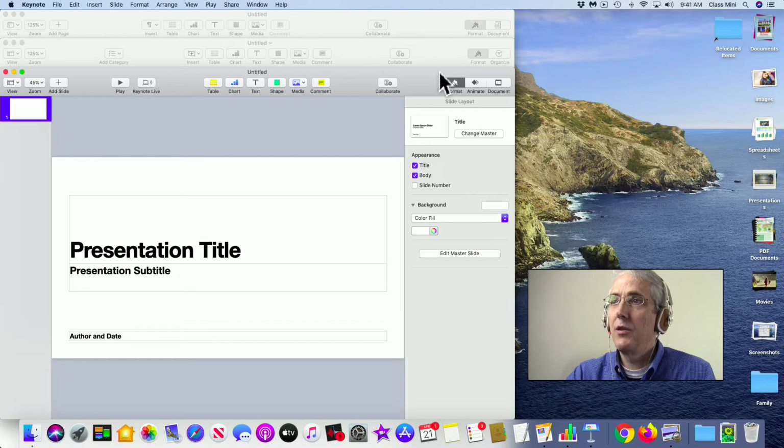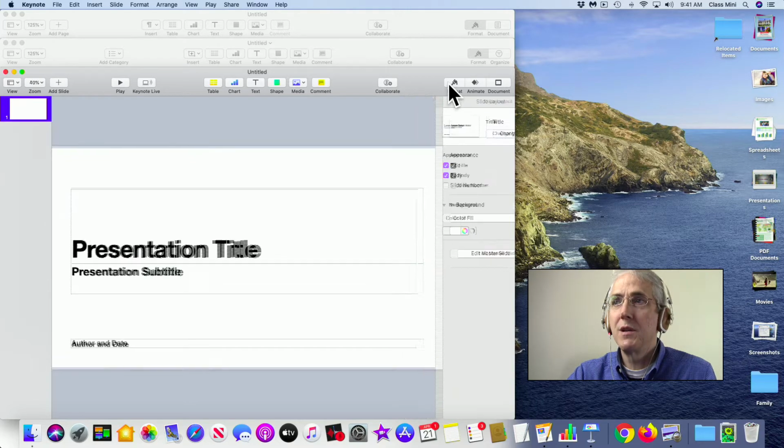And then over here on the right, you'll notice that I have a little paintbrush on all three programs. This is called the Format button, and this is actually where most of the tools are kept for the programs.